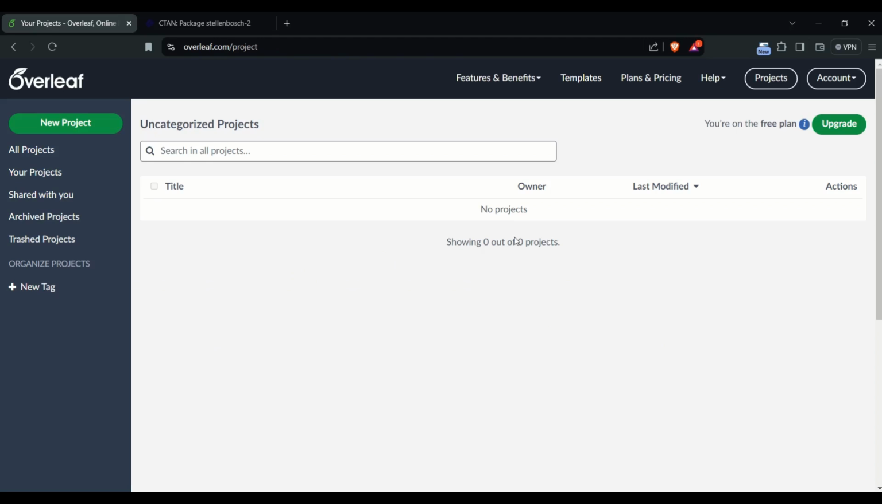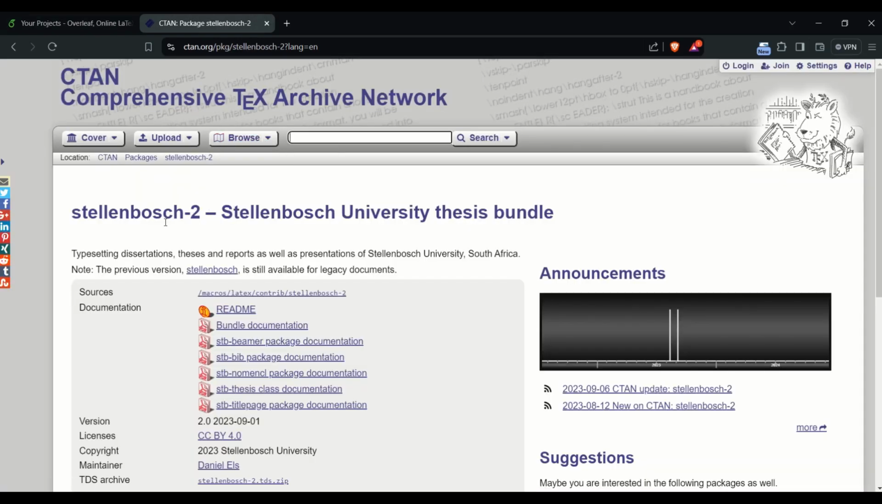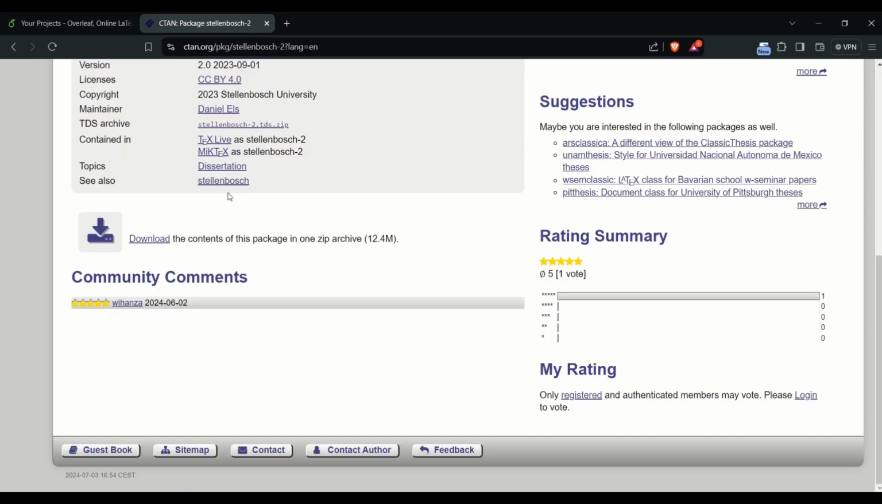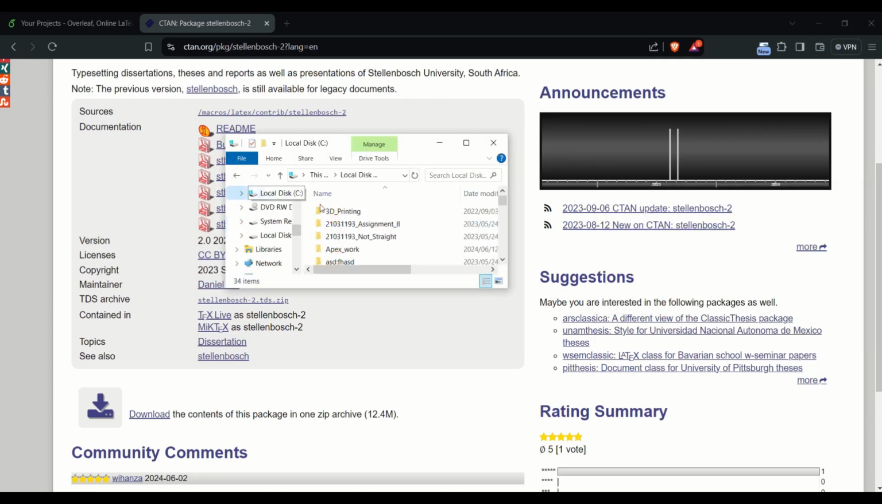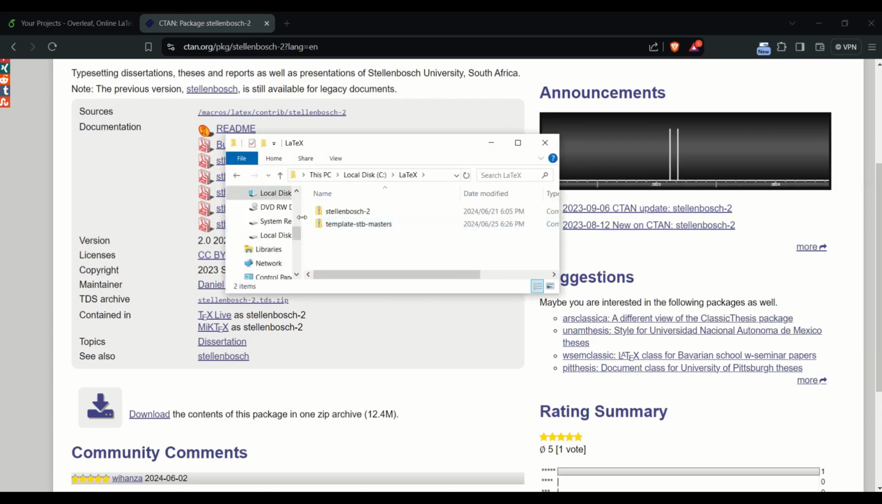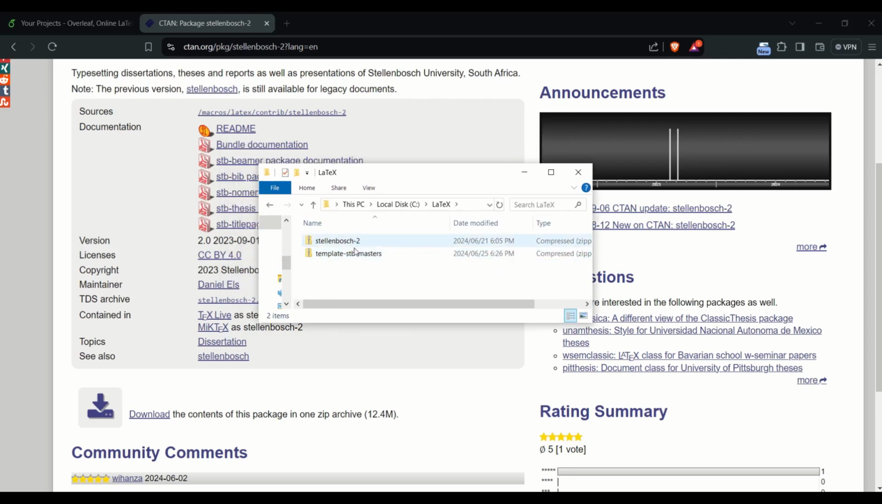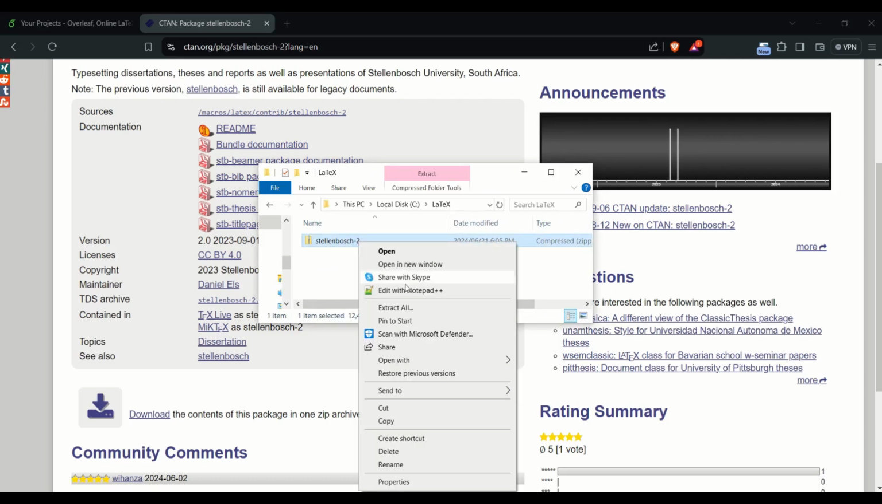So we've got no projects in here, and then how to get the Stellenbosch template in, at least, is from the CTAN Stellenbosch 2. You come down here and you can say download, and that downloads everything. Let me quickly open it up here. So I've got that in a directory over here, Stellenbosch 2. So that is what you will have. This is what gets downloaded. And all you can do is extract that zip over here.